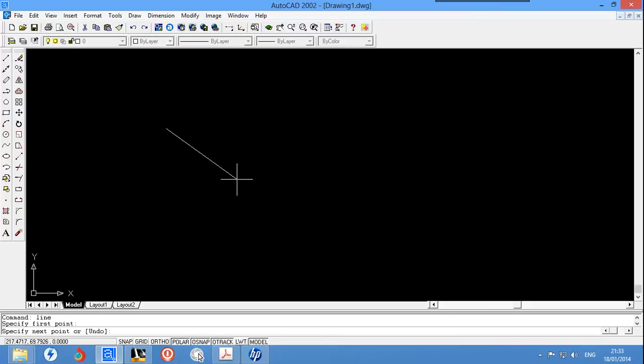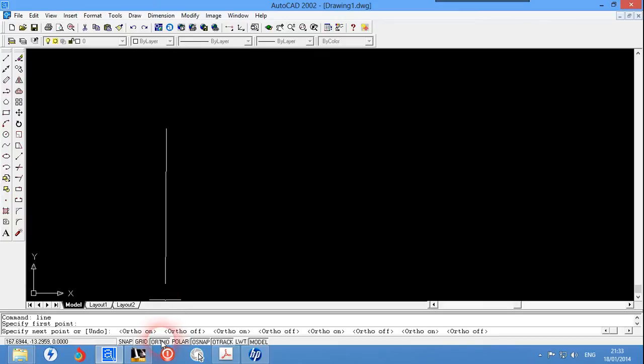If we press F8 on the keyboard, it will be orthogonal. Or here, we can press here or here, or F8 on the keyboard, so it can only move in a vertical or horizontal direction. If we turn orthogonal off, it moves anywhere.